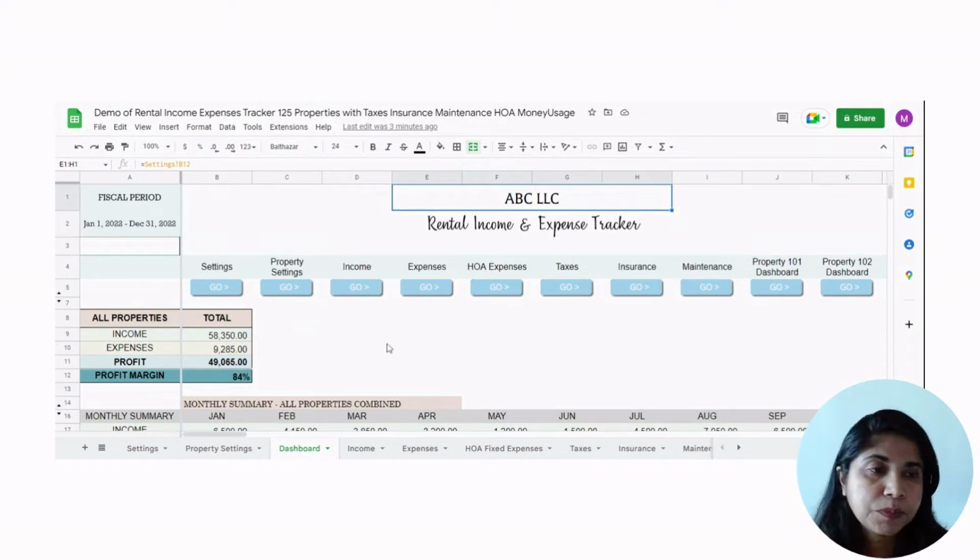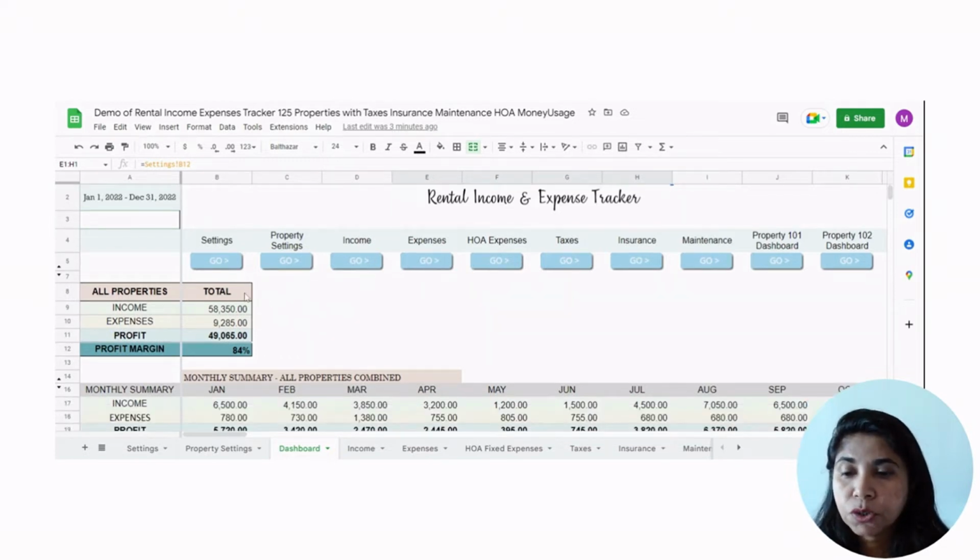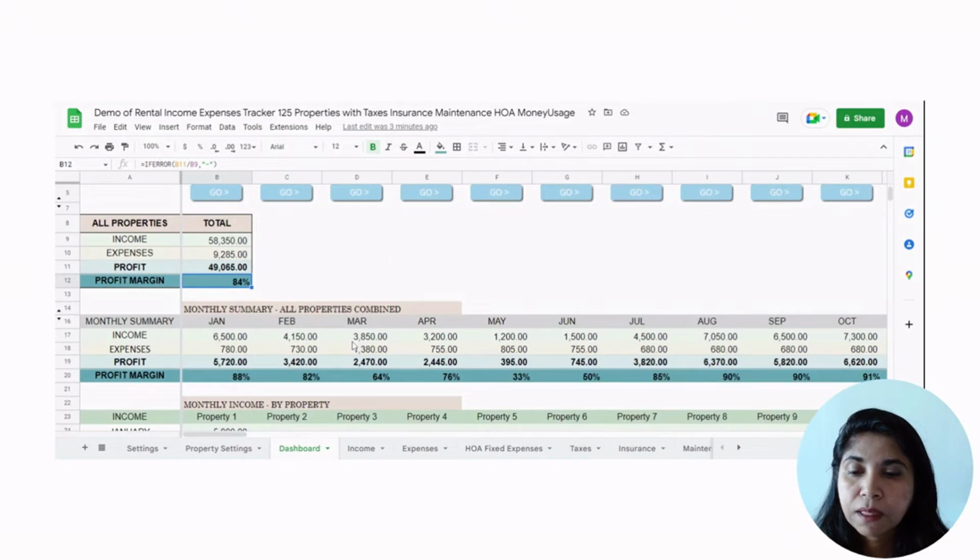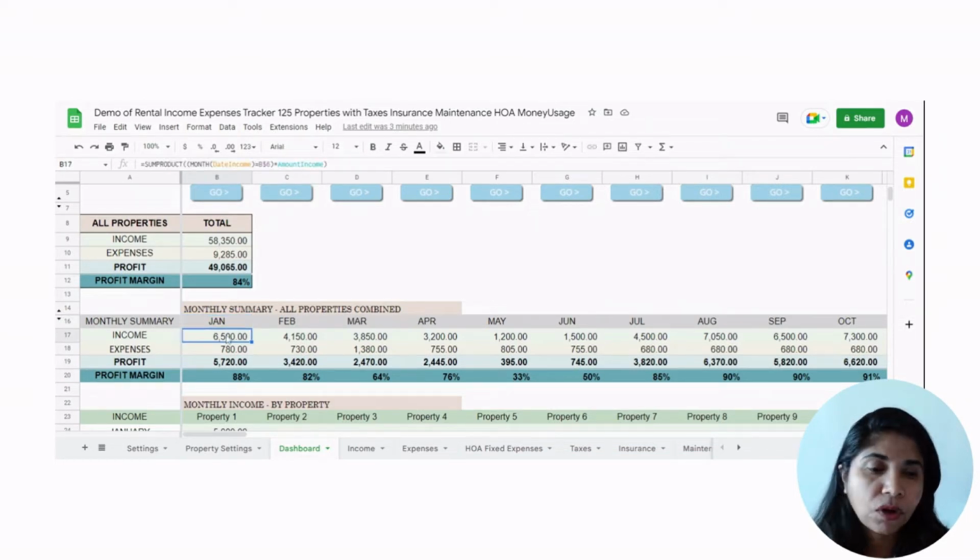So nothing in the dashboard should be changed because this is completely automatically calculated. And you will get your totals right up over here for all of your properties, the total income, expenses, profit, profit margin. Then we come to the monthly summary for all your properties combined. As for, say, for example, for Jan, the total income from all your properties would be $6,500. These are all made up numbers. I have just put them in to give a brief example.